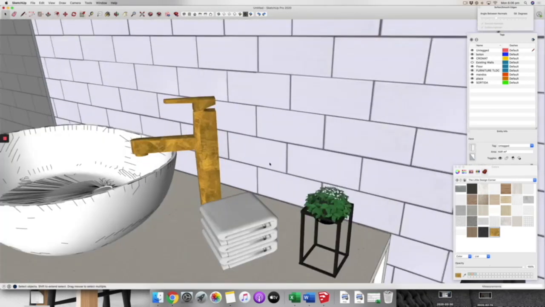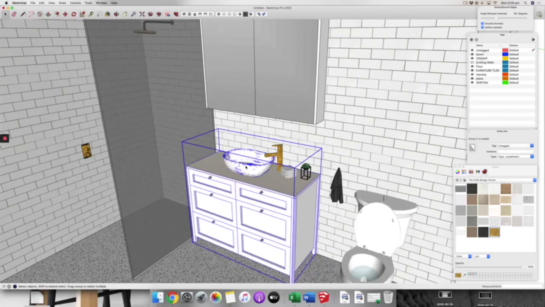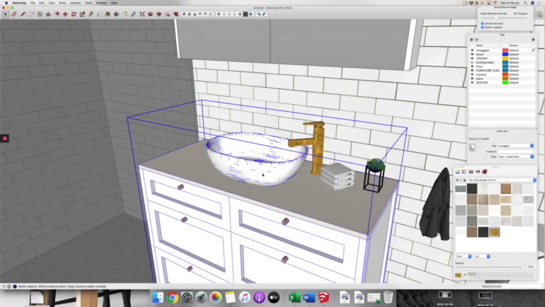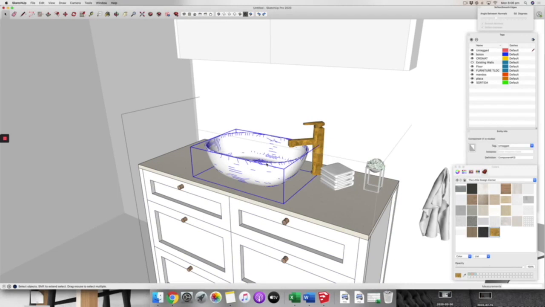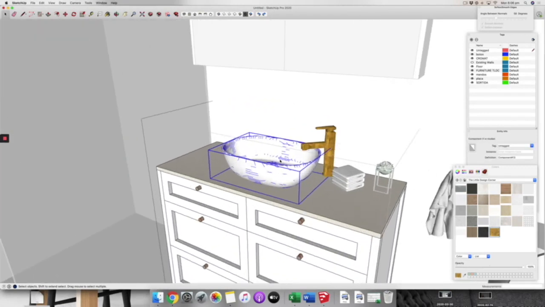And that's all about how to soften some of this. See how we've got all that blue lined geometry? So what we're going to do is click in and select this basin.